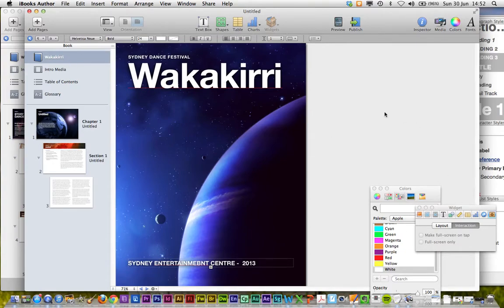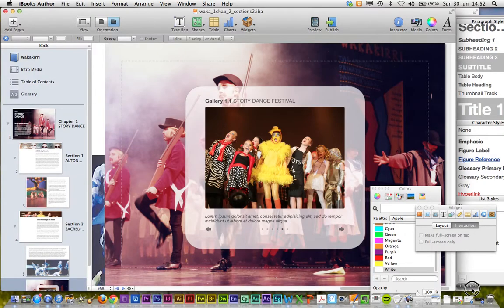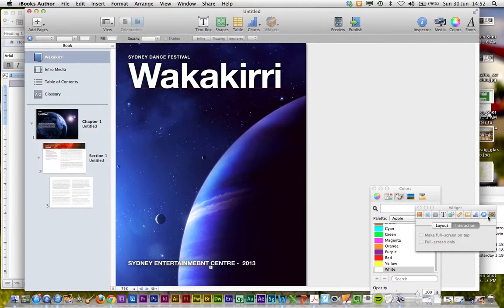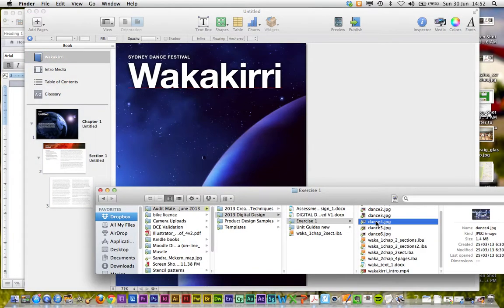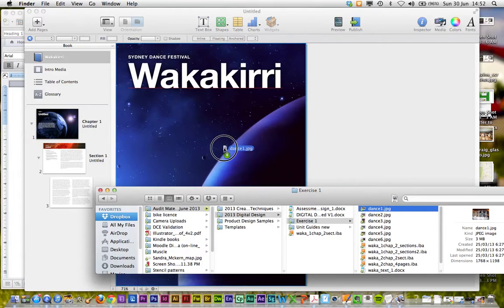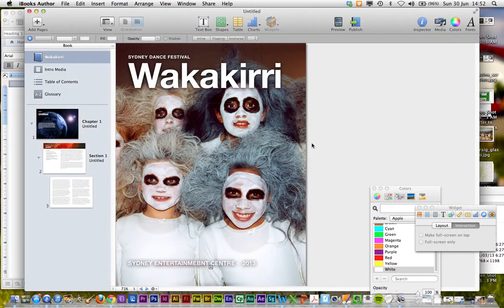We want a picture for it. So what we want to do is, as we showed you in class, go to the file where all the images are. We want this one open, and these are our pictures. So just pick any one of these pictures to go into your book. Drag that photo across onto the image, and it will replace the image.